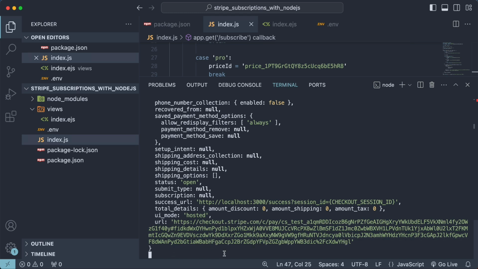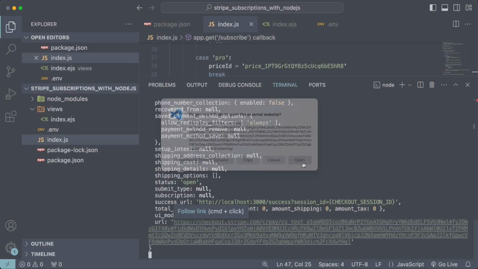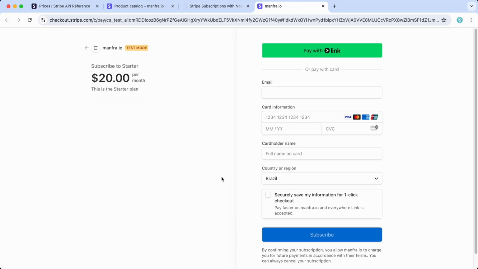So let me open this URL by holding Ctrl and click. It will show this dialog here. We can click on open. And it will automatically open the browser redirecting to the link we just clicked. Great, this is the Stripe checkout page.